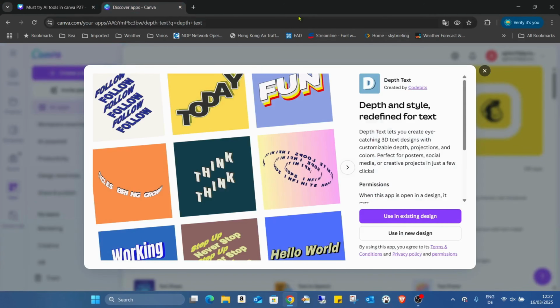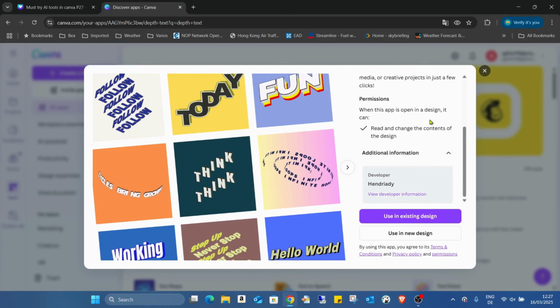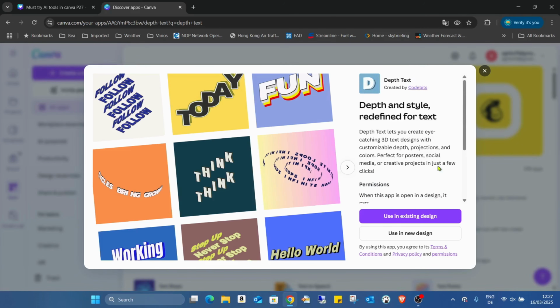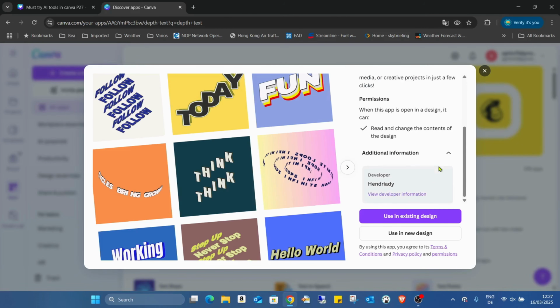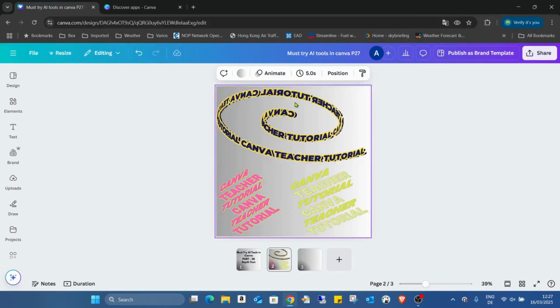And as usual, first we are checking the details of the app. Depth and style redefined for text. That's pretty straightforward, created by Codabits, developed by Henry, and he also made a pretty amazing job with this application. So this application is also highly recommended. So how does it work?